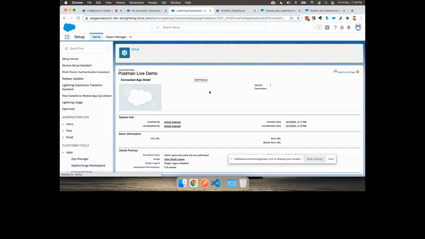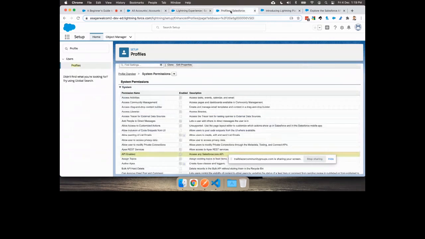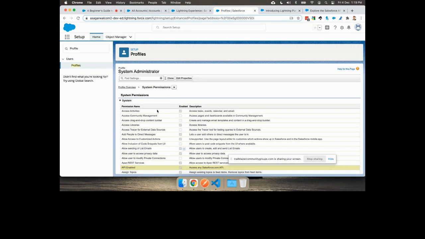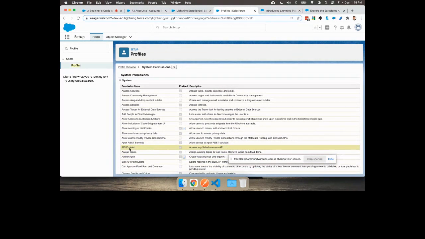Now, even though we have created a connected app and granted access to System Administrator, do note that your profile must allow the user to access through the APIs. So for that, this is the profile of System Administrator, and you will need to make sure that this checkbox is checked, which is API enabled. Now for a System Administrator profile, this is checked by default, but if you are using any other profile, then you need to make sure that this is checked. So this completes the step for creating the connected app.